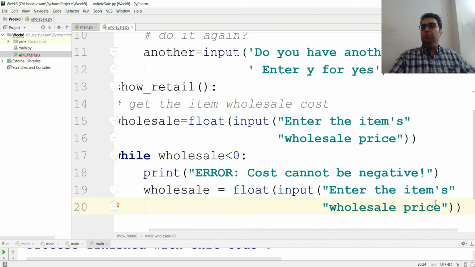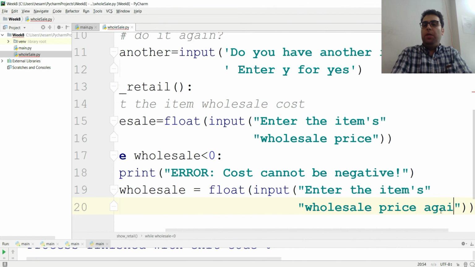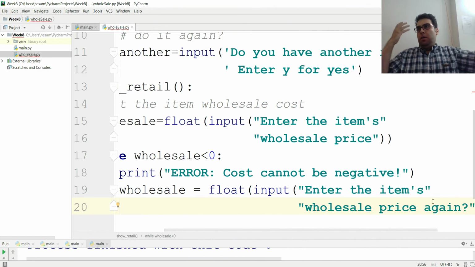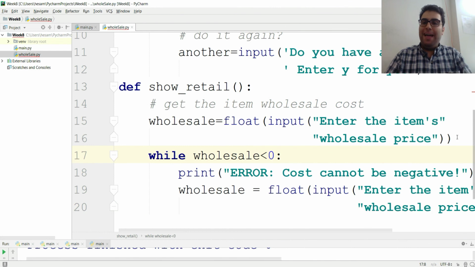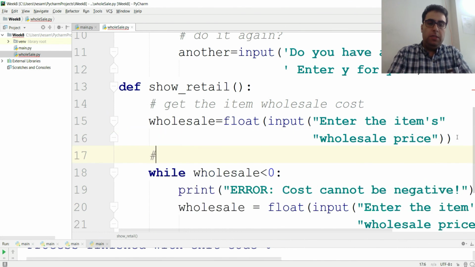So we can say enter the item price. Just put the "again" here, because users think it's the same message, so they can't really differentiate this message from the previous one they've seen. They'd know we're asking it again. So make sure you give us the right answer this time. And this is a validation loop. This is your input validation loop that we talked about today.